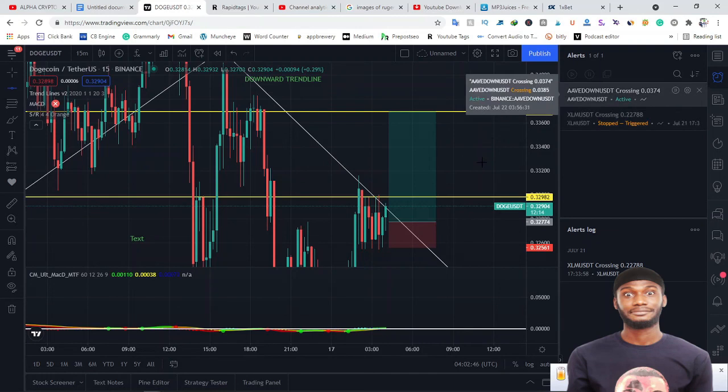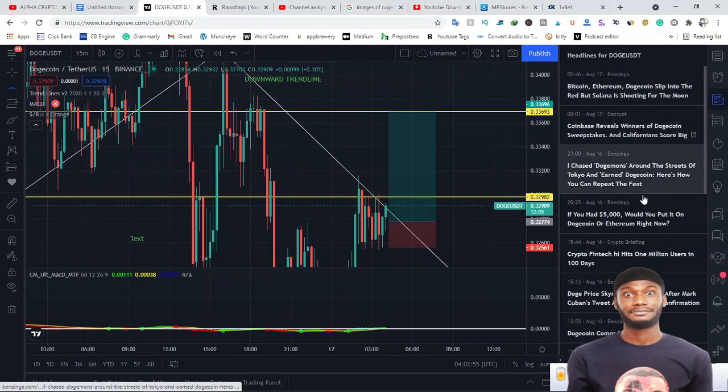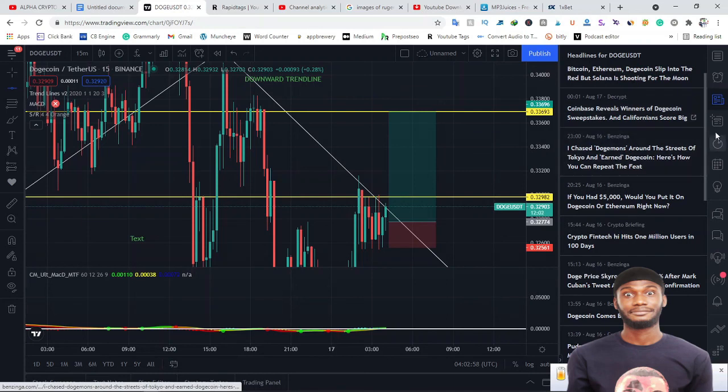Let's look at some alerts I've set. You set alerts here. Here you get all the news for a particular crypto you open. If you open Dogecoin, you see news on Dogecoin, anything that concerns Dogecoin, you're going to get all the latest news. I use it a lot.